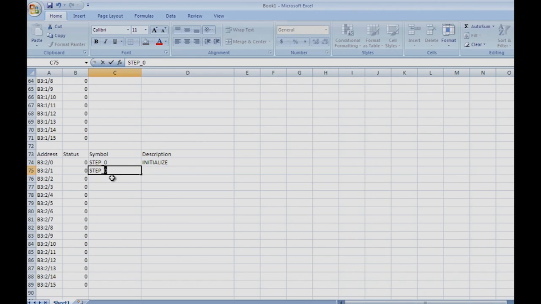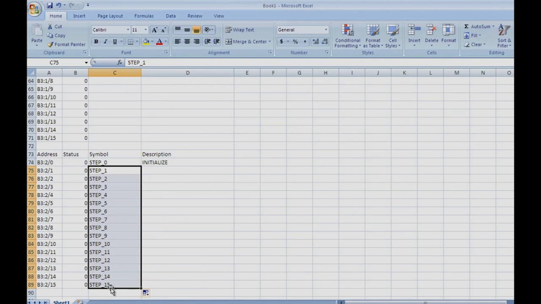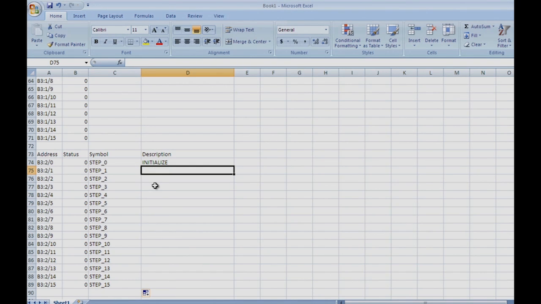So the next step then is going to be step 1. And again, underscore 1. And the beauty of this is now that we can just go ahead and autofill these as well, all the way down. So we have step 15 all the way down there if we need it. So step 1 is going to be extend the base cylinder.